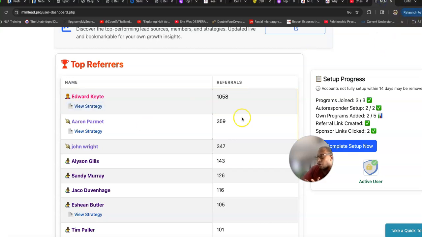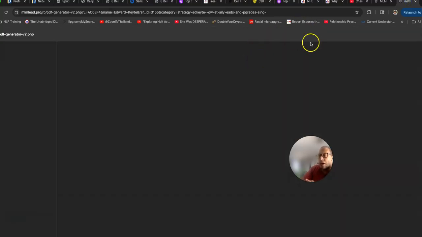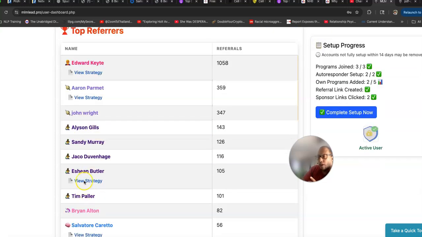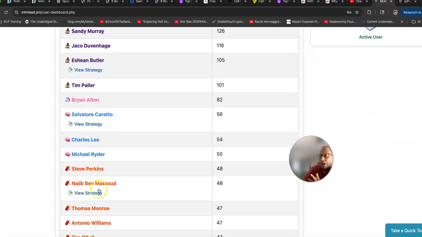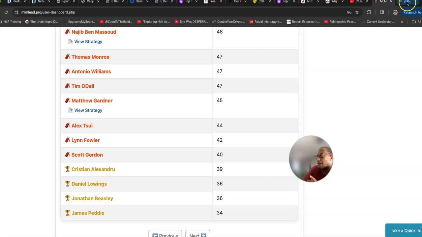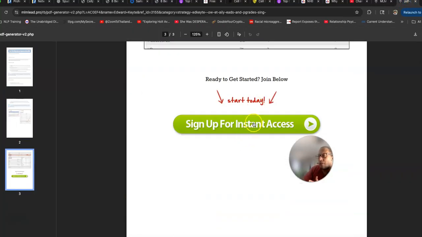Hopefully my country bumpkin Wi-Fi loads. While that's loading, I'll click on this one too. Maybe this one will load a little bit quicker. Basically, it's a PDF written by whoever that person is. For example, this Aaron Parmet has one. Ishan Butler, pardon me if I'm jacking up your names, but they have their own strategies down here, and you click on them, and it's basically a PDF. Then all you simply do is sign up for whatever that traffic program is.